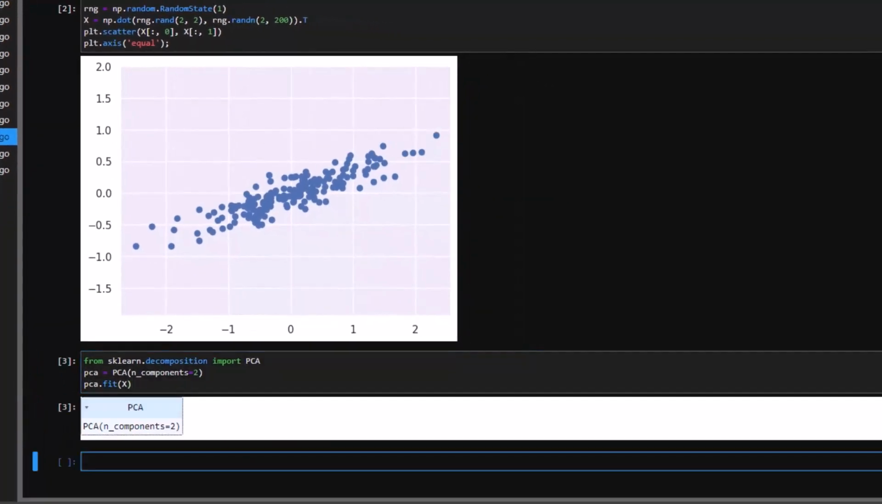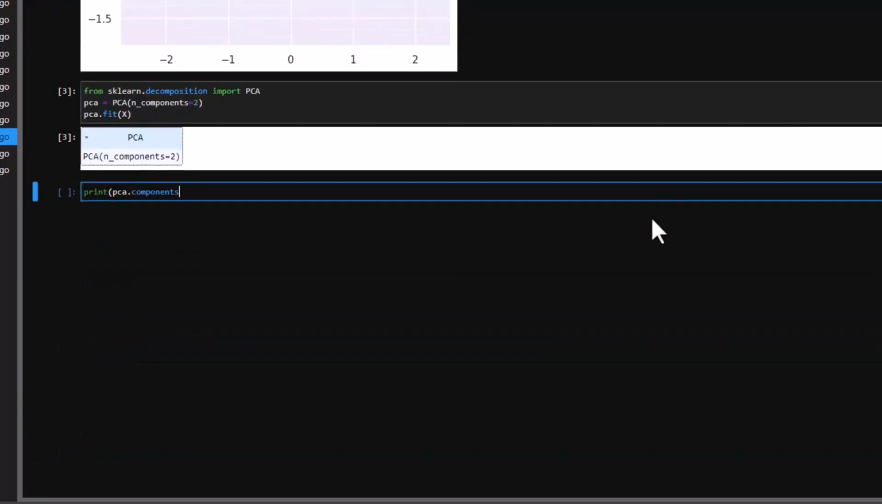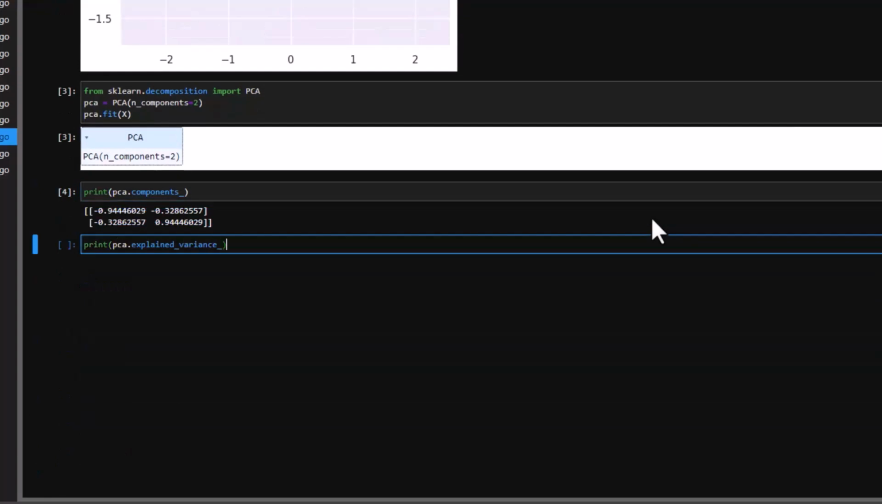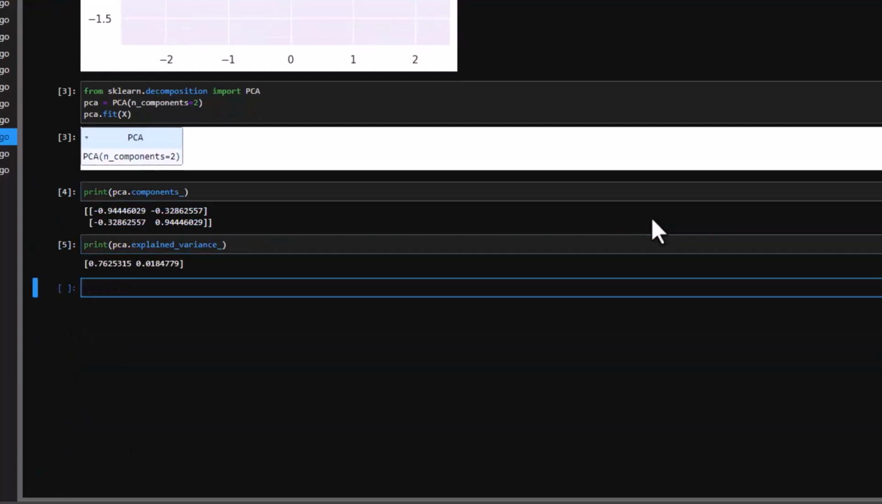The fit learns some quantities from the data, most importantly the components and explained variance. To see what these numbers mean, let's visualize them as vectors over the input data, using the components to define the direction of the vector and the explained variance to define the squared length of the vector.